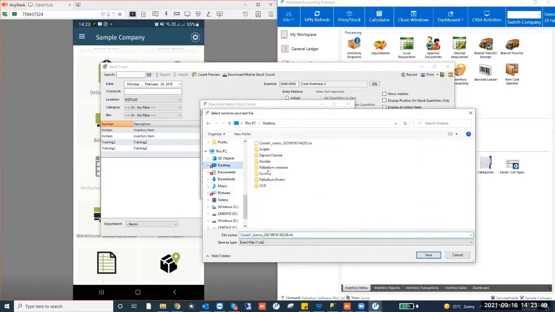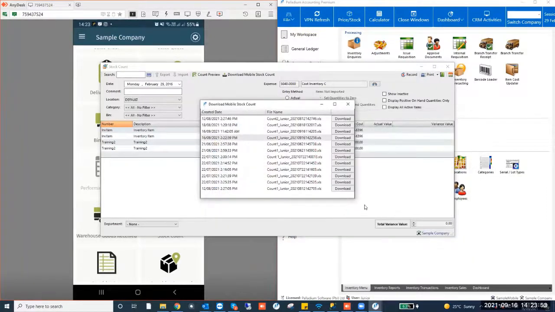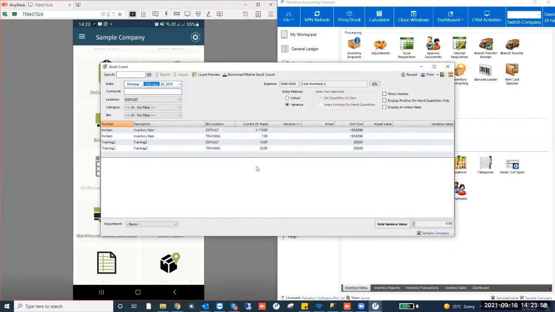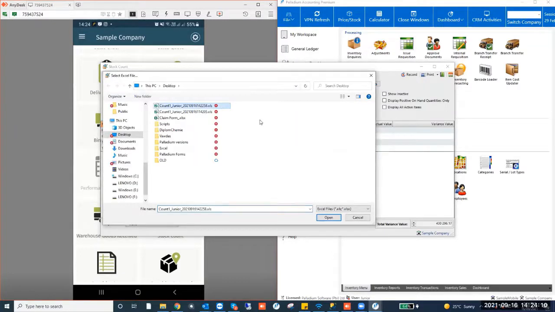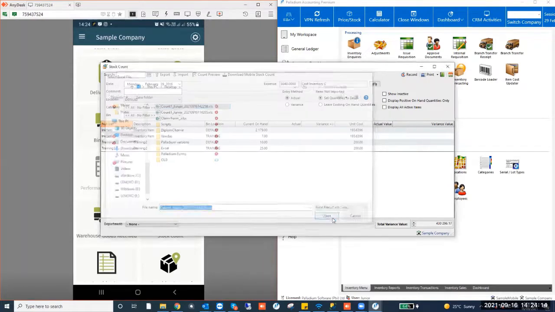We can then add the download to our stock count and close the document. I'll close that window. From there, you will try the entry method into actual, because this was actually counted from the mobile device, and we'll click on import. Then we will select the one that we've just done and click on open.